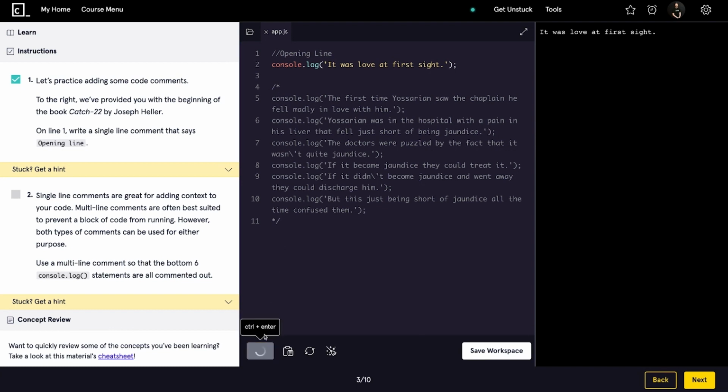If we run this code, we now see that the only console log that is coming out in our output terminal is the first one, console.log, it was love at first sight. We can see that we've successfully completed the second checkpoint. Great. Now let's move on to a community question asked by Codecademy users.